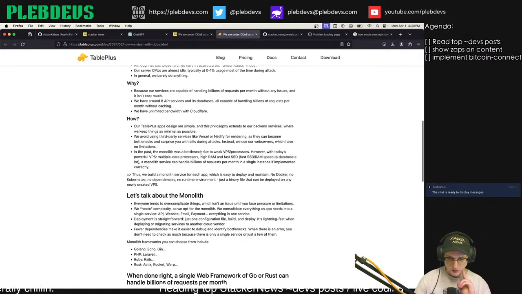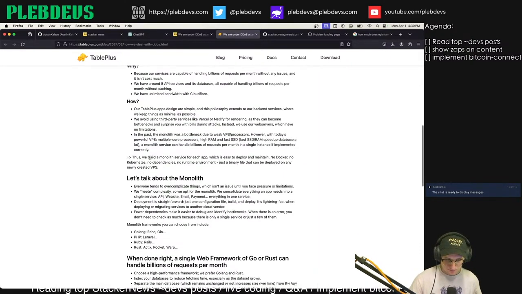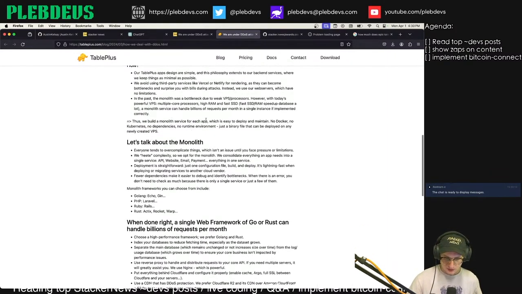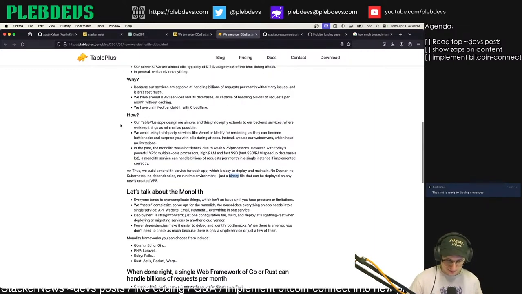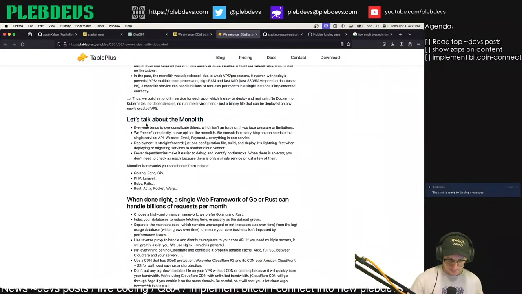In the past, the monolith was a bottleneck due to weak VPS/processors. However, with today's powerful VPS, so virtual private server, multi-core processors, high RAM, and fast SSD, a monolith service can handle billions of requests per month in a single instance if implemented correctly. Thus, we build a monolith service for each app, which is easy to deploy and maintain. No Docker, no Kubernetes, no dependencies, no runtime environment. Just a binary file that can be deployed on any newly created VPS. That's pretty cool. So let's talk about the monolith.